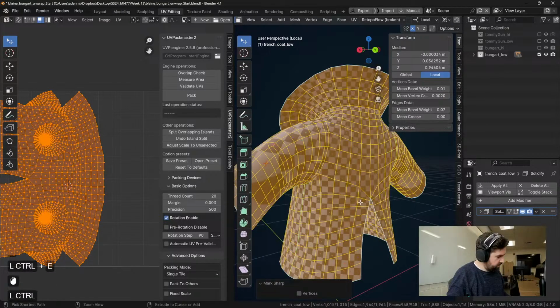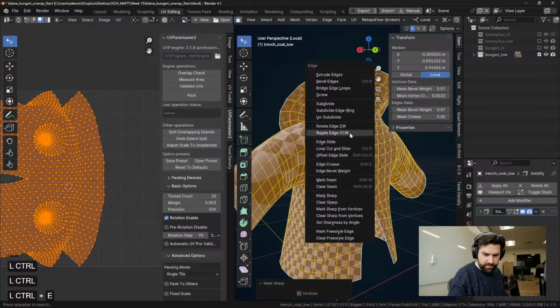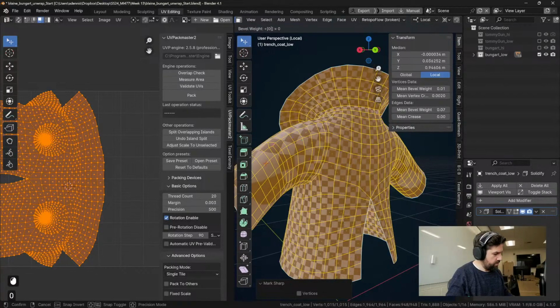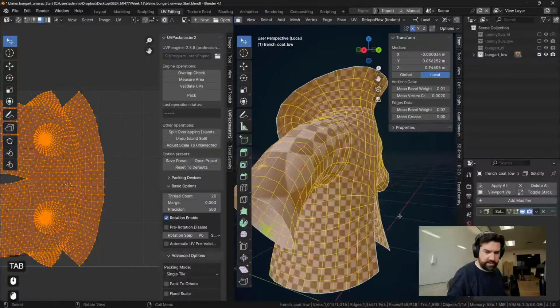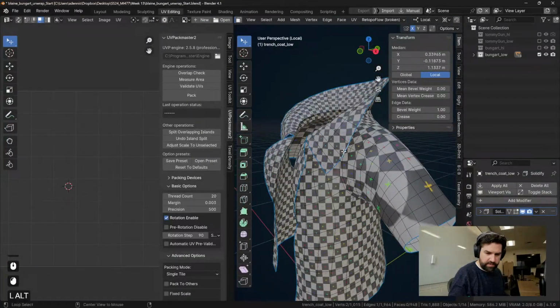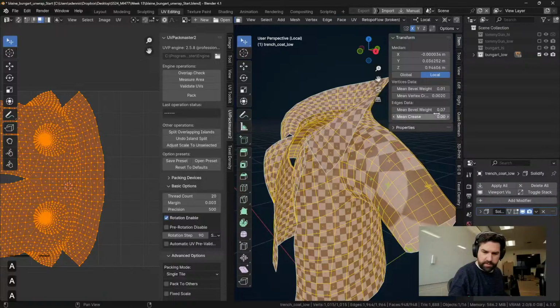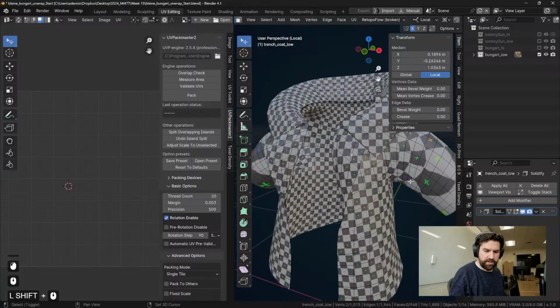Let's do clear sharp and clear bevel. Just to take these other little guys off there. No bevel weight, no edge bevel, no vertice. Take all this off. All this off. Okay. Now I have it nice and even.